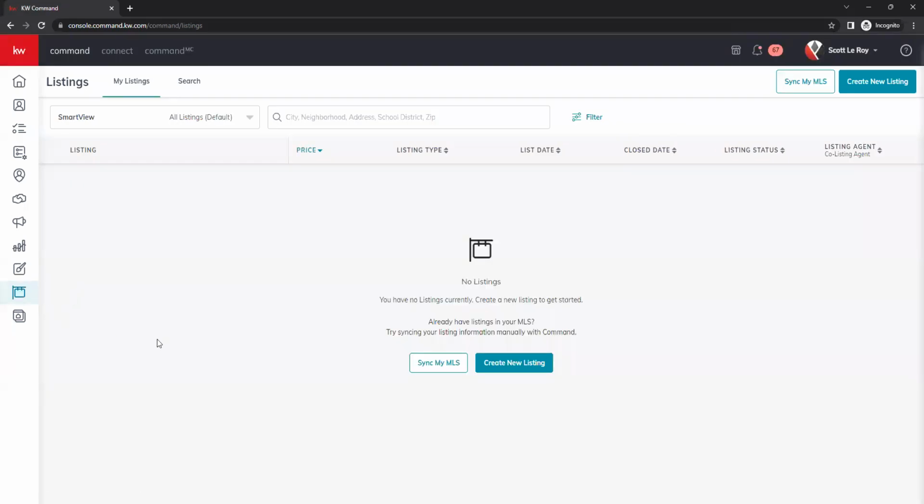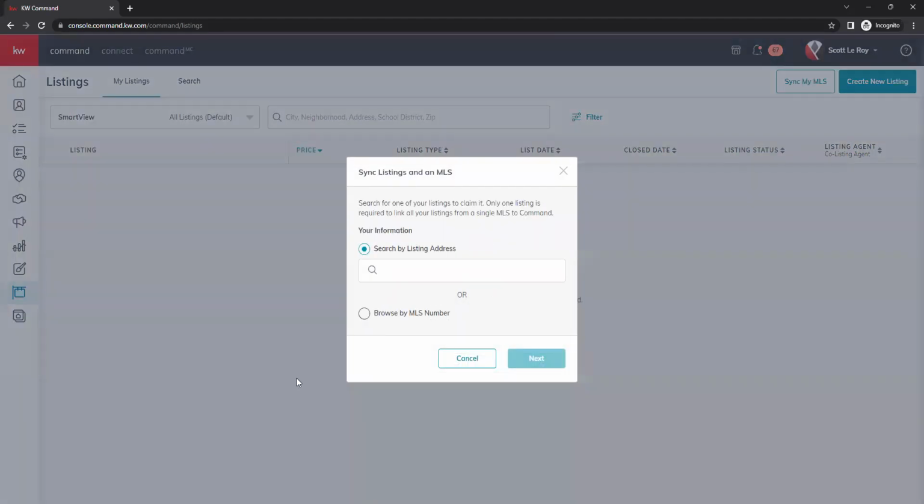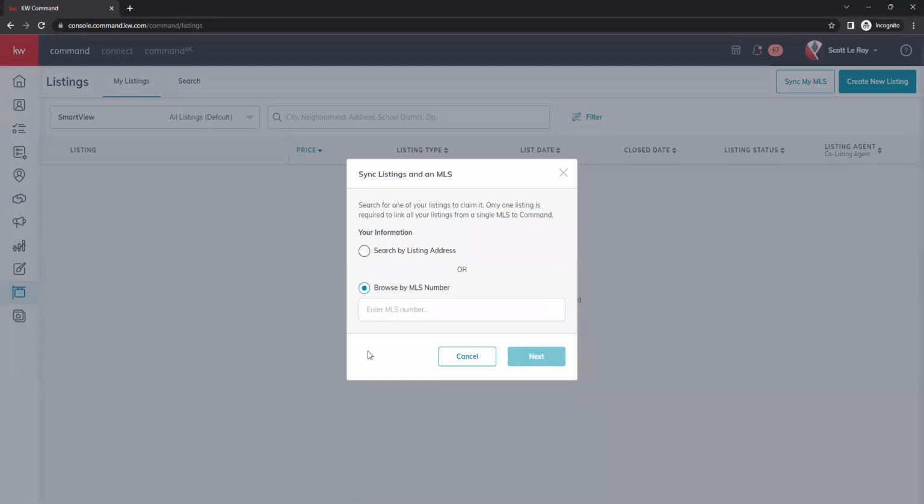When you go under the listings tab, you will be able to see your listings listed here. If you do not see your listings, that most likely means that you have to sync your MLS still. You can do that by clicking the Sync My MLS button here. You do want to be sure that you have an active listing that you are the primary agent on when you first sync this up. Once you set up this initial sync, it should automatically sync any future listings from then on. So you will not have to do this with every listing.